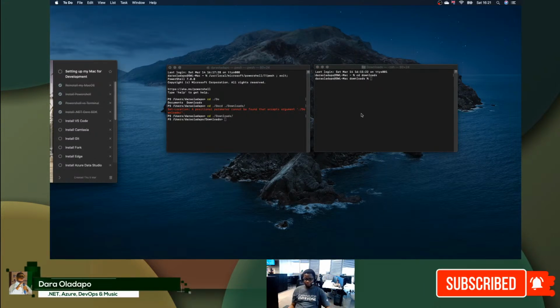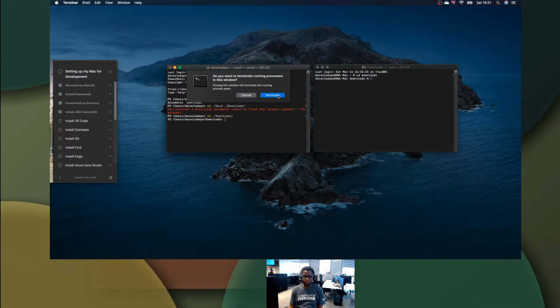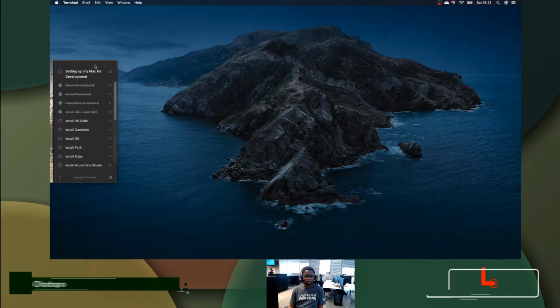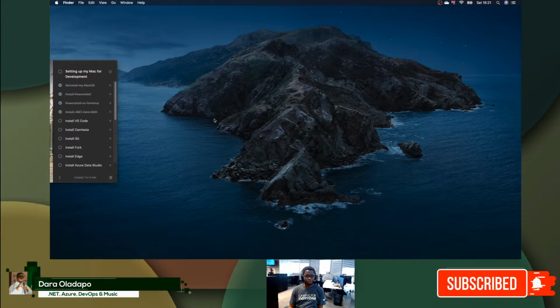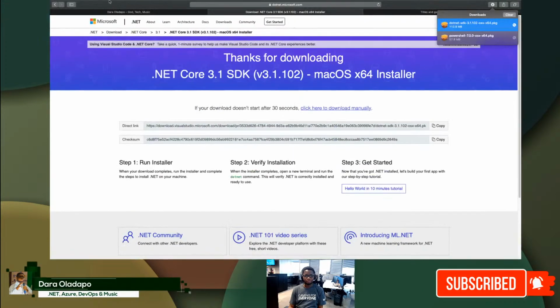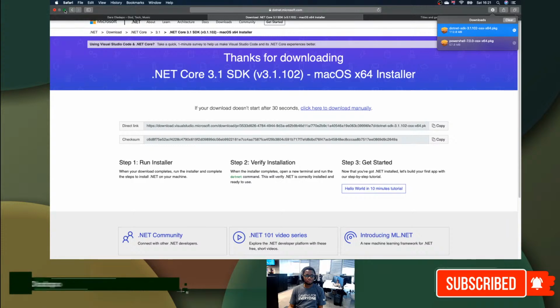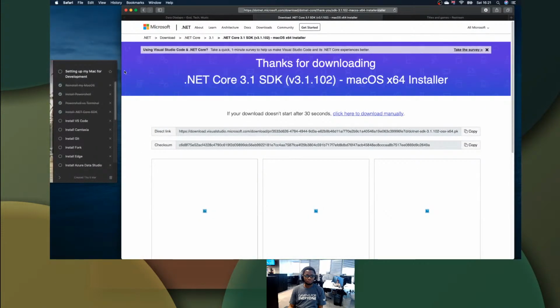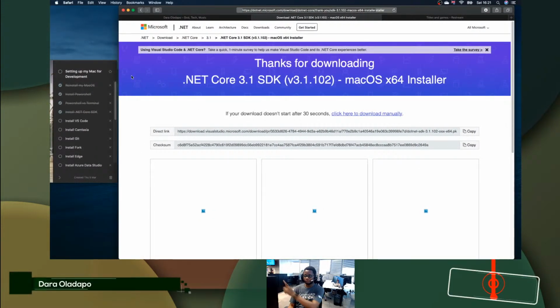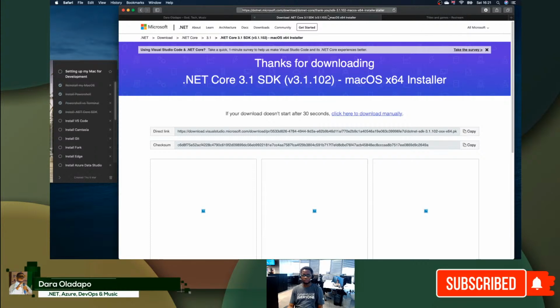You can zoom in and do stuff. So okay, I finished my PowerShell versus terminal fight, so I can terminate these processes. Alright, so I've installed .NET Core SDK. Next thing I would like to do now, let me make this come over here. So that's my browser, so I don't have to swap between screens.